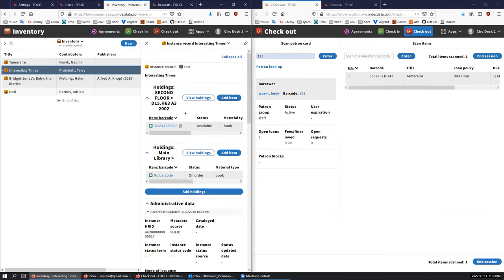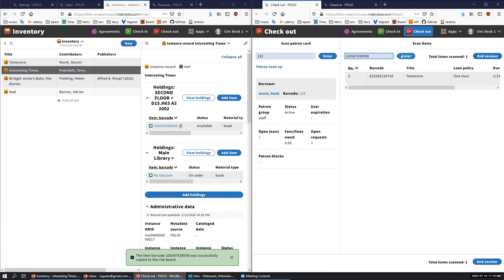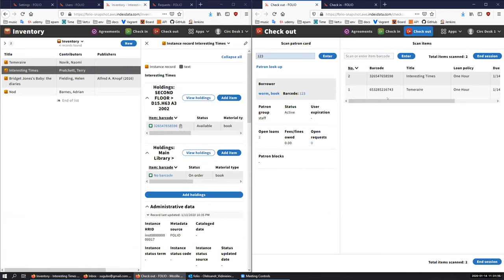So I will check out two items for the first user. And the way it used to work, when the Folio operator scans or inputs a barcode in this field and hits enter, an email notification was sent immediately to the patron. So it means that if 10 items were checked in, the user would receive 10 consecutive emails.